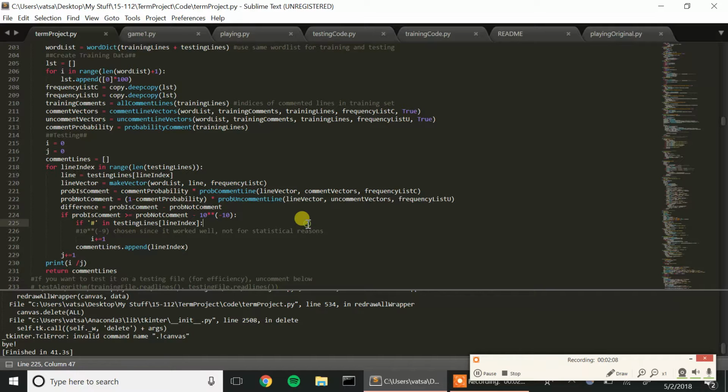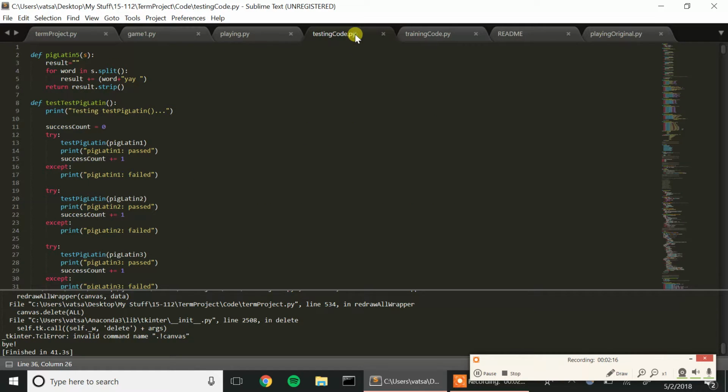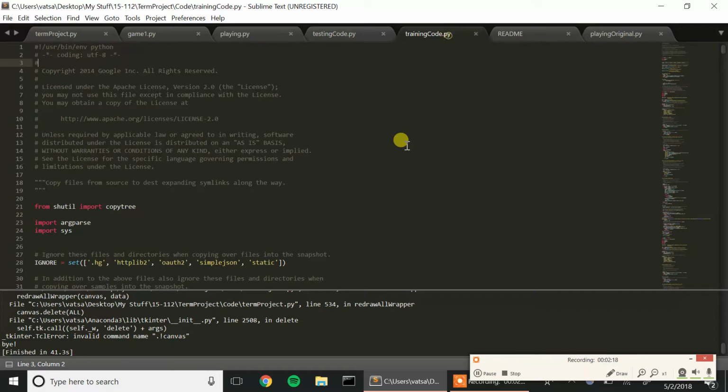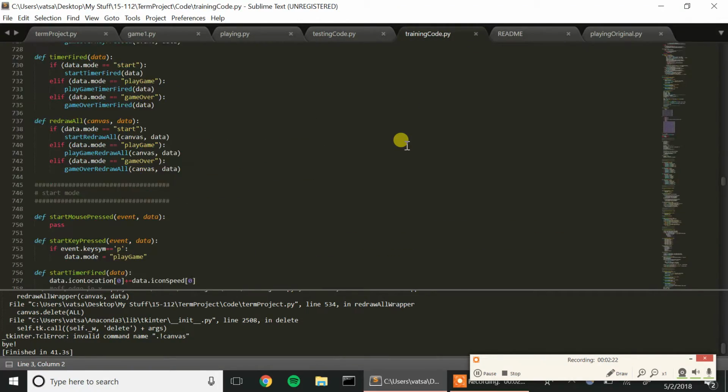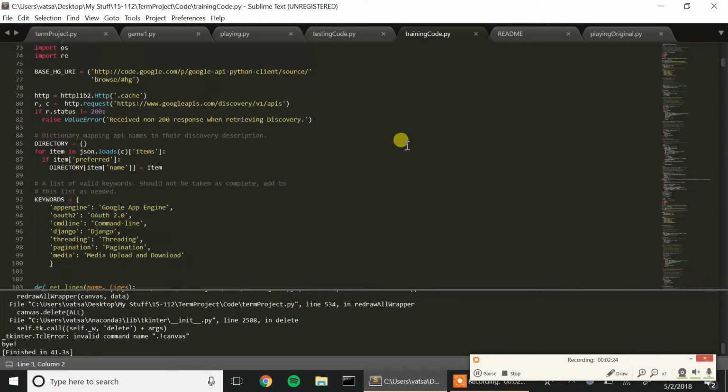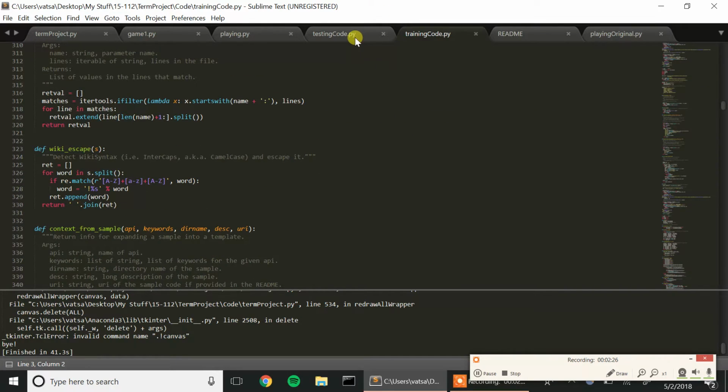And all it does is use a principle called bag of words to determine whether a certain line should have a comment on it or not, based on training code right here, which has a variety from 112 homeworks of other people and also some Google GitHub Python code.